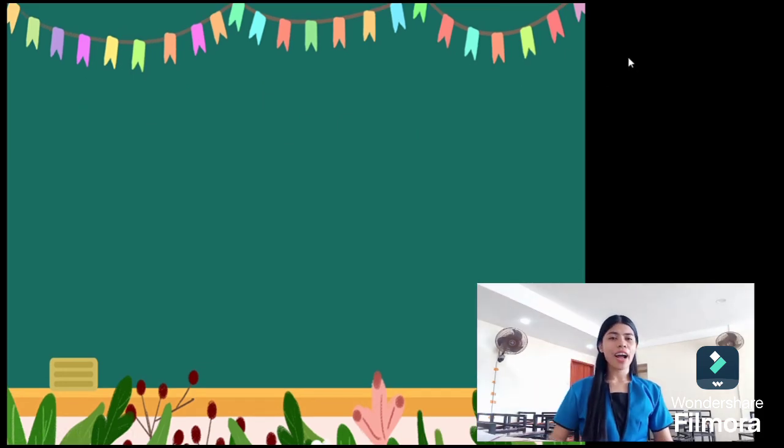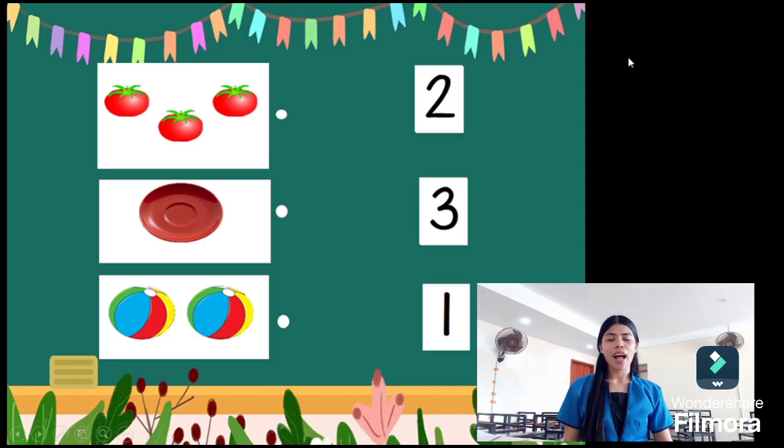Okay, kids, I have here an example about matching objects with the numbers by drawing lines. First, we need to count the objects inside the box. 1, 2, 3. We have 3 objects here. Now, let's connect to the number 3.